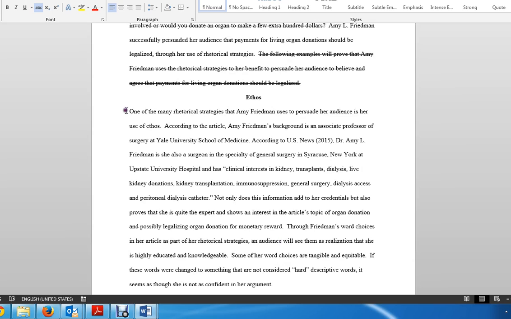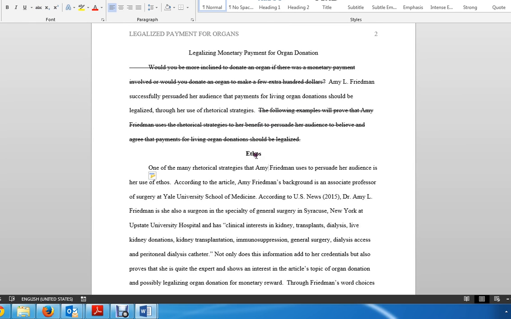Okay, ethos. Now, you need to tab in the beginning of a paragraph. One of the many rhetorical strategies that Amy Friedman, nope. Once you introduce her as Amy L. Friedman, from there on in, you just refer to her as Friedman. So take out all those other Amy's. Friedman uses to persuade her audience is her use of ethos.